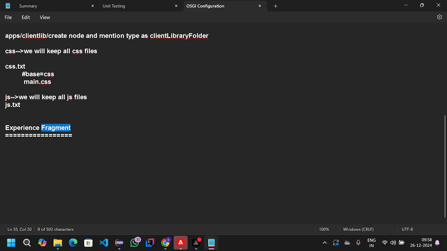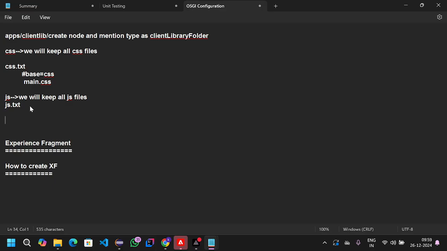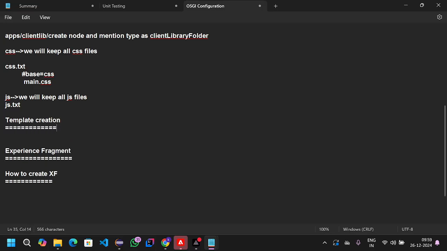We can create the experience fragment in very little time. The process of how to create the experience fragment is very important. XF is the shortcut for experience fragment. Whatever steps we followed in the case of template creation, the same steps we follow in the case of experience fragment also.